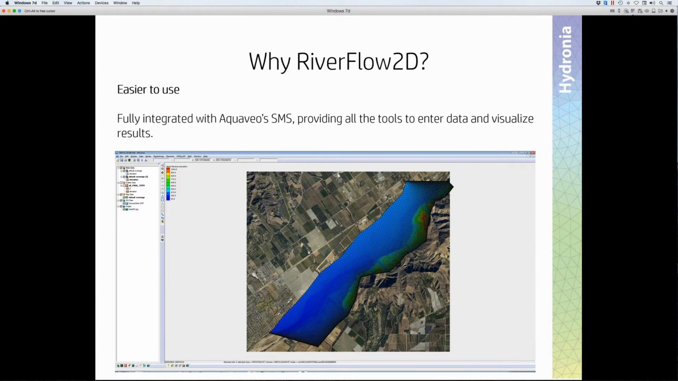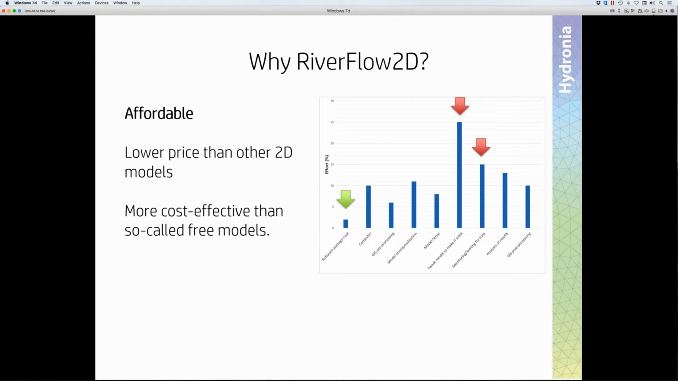As you have seen, it's very easy to use. It's fully integrated with Aquaveo SMS that provides all the tools to enter data, generate the mesh, visualize results, make animations. And it's also very affordable.